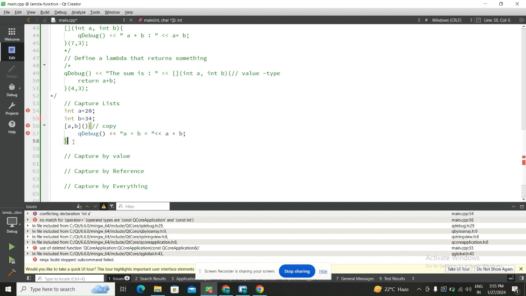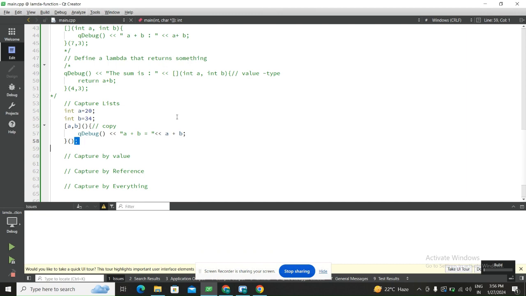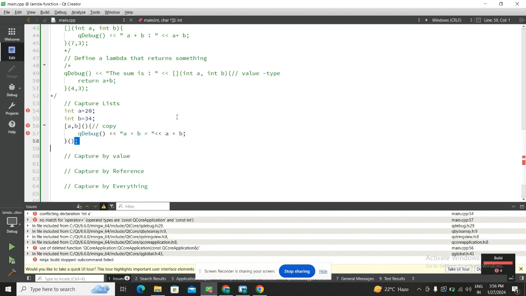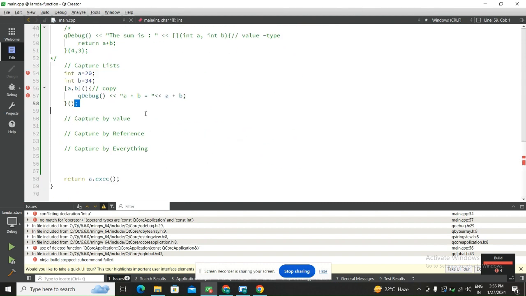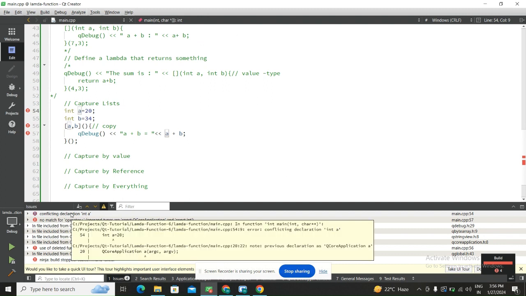Sorry about this. I need to call this lambda function and also use this semicolon here. Let's give it a build. Why am I getting the error? There is a conflict declaring a and b. Why?